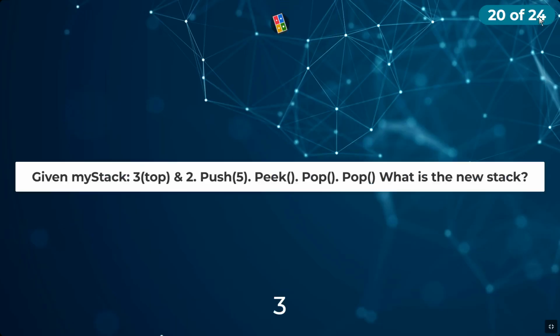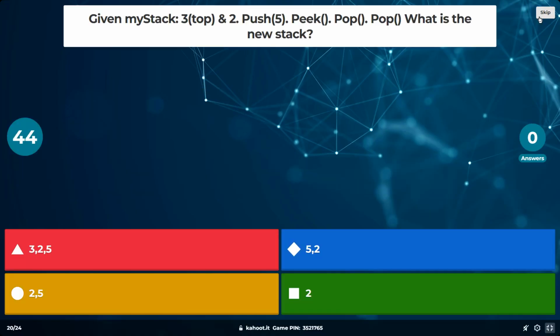All right, so now we're going to think about this. This is something that I could see being on the objective assessment. So we have, given my stack, 3 on top and 2 on the bottom. You're going to push 5, peek, pop, pop. What is the new stack?